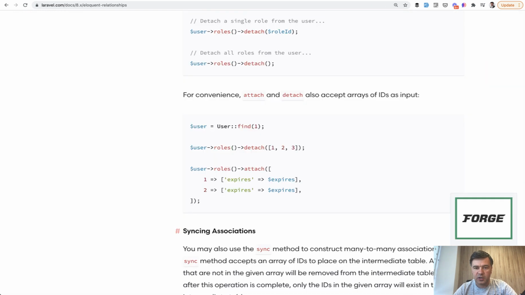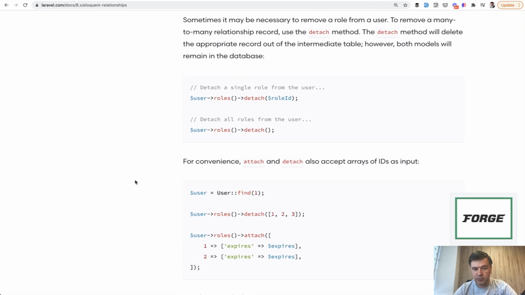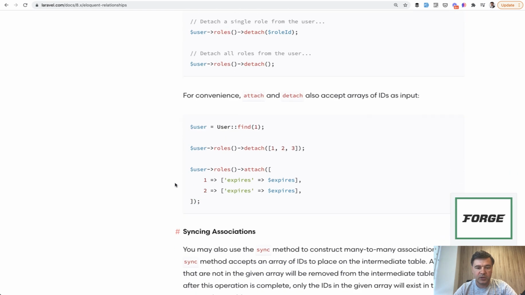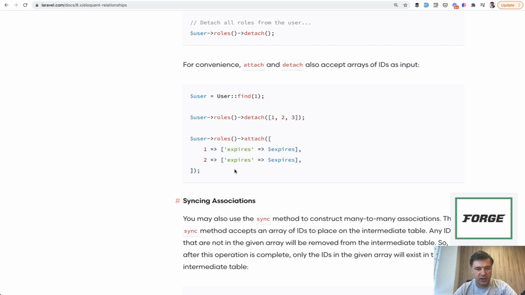And in the official Laravel documentation for the eloquent relationship, in addition to attach with pivot field, there is attach with array. So we need to have the structure ID of the related record, and then every pivot field that we need to extend with needs to be an array.